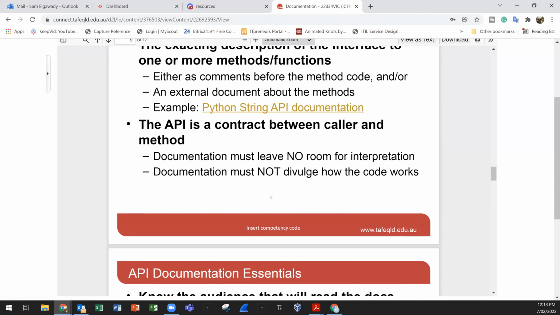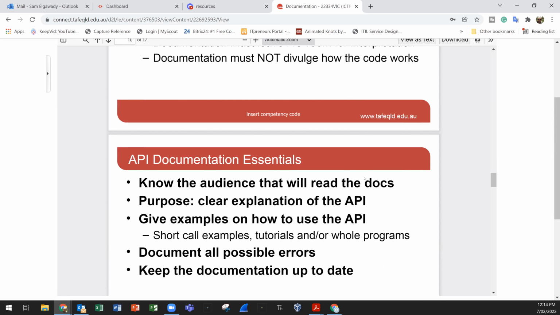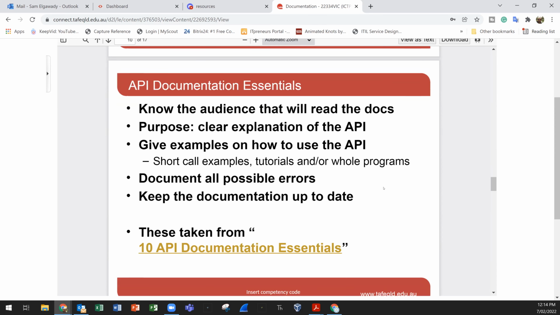And the API, it's a contract, as we mentioned last week. It's a contract between caller and method. So documentation must leave no room for interpretation. Documentation must not divulge how the code works. So we have some essentials here.